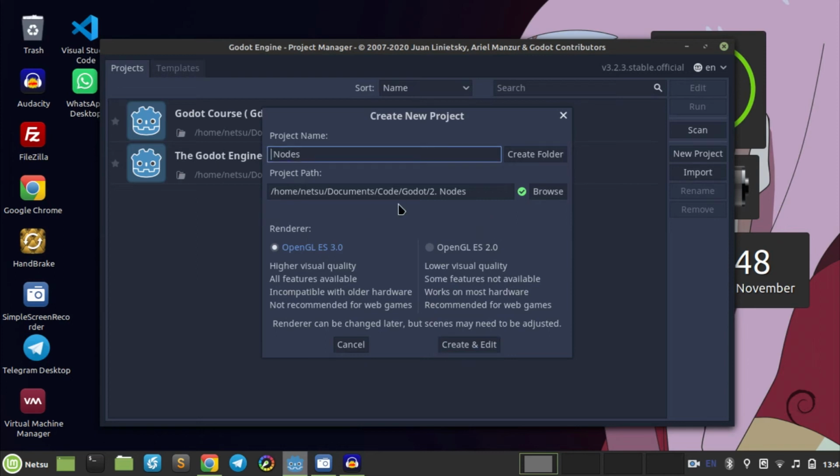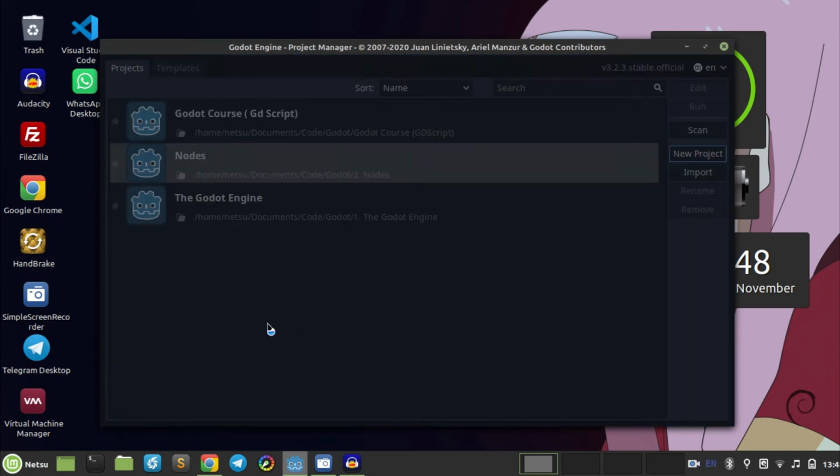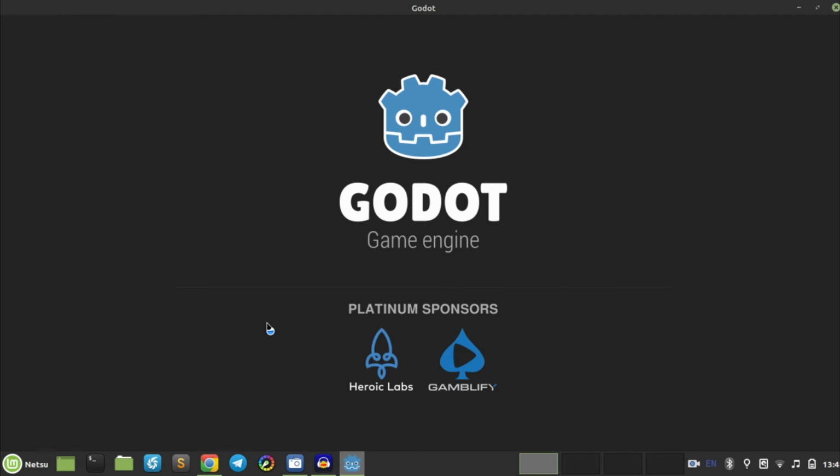And I'll just remove that 2 dot. I'm going to select OpenGL ES 3.0 because, to be honest, you should actually be using this. If you don't need those extra features and you want this to work on almost all machines, then choose this one. But these days you can just choose this. So I'm going to choose that and say create and edit.